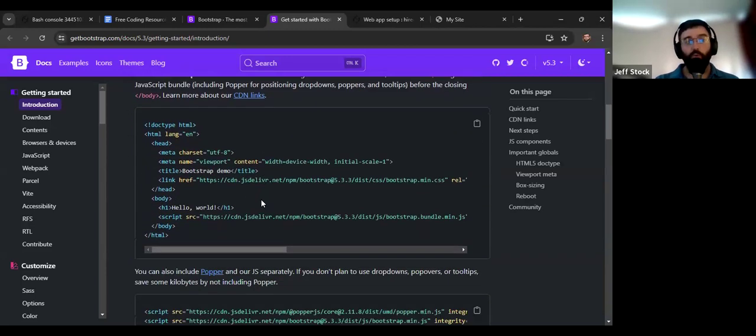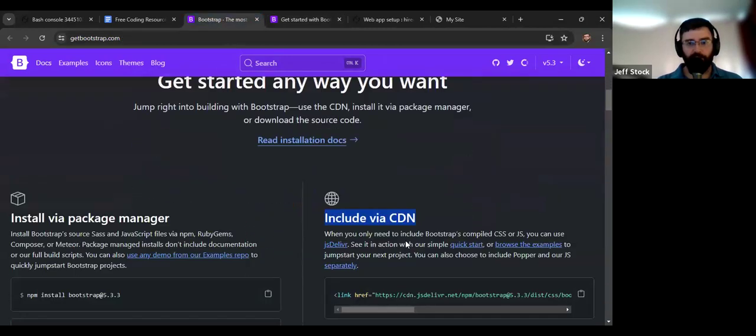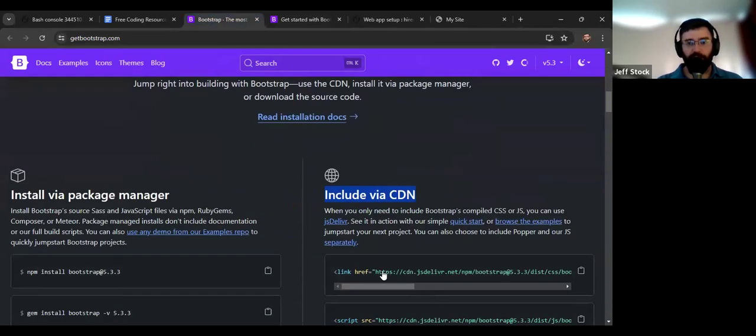So what we need to get is just this link tag that's in here. I'm going to copy it from here, on this CDN, the include via CDN. It has just a link tag all by itself. This is the only piece we need since we already have our HTML.